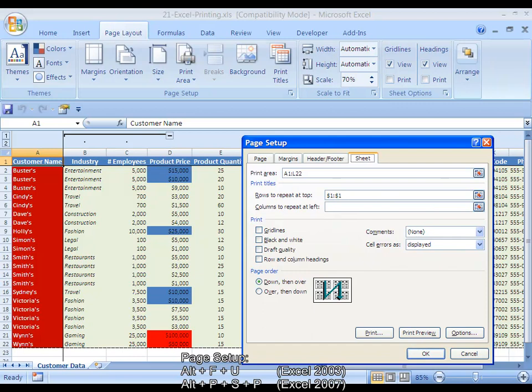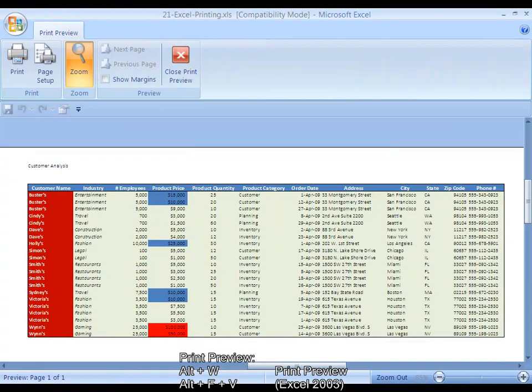And then before you print anything out ever, always go to Alt-W for print preview. So Alt-FU to go to page setup in Excel 2003 and then Alt-FV to get to print preview. Always go to print preview first to double check yourself and make sure everything looks okay before you print it.